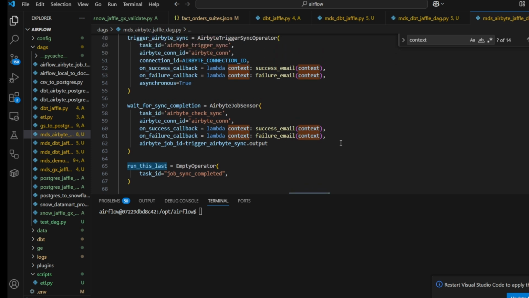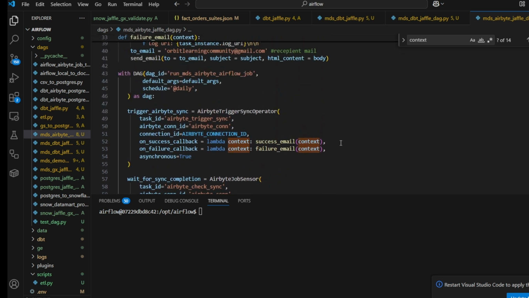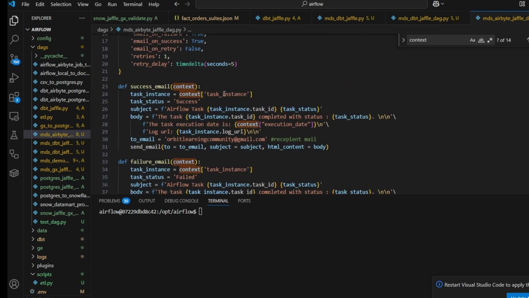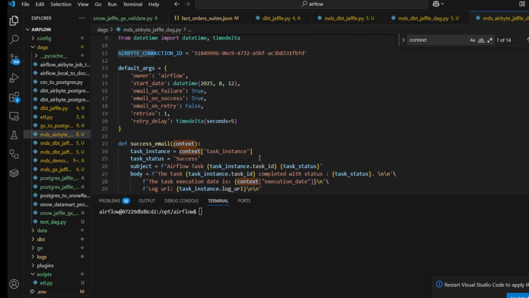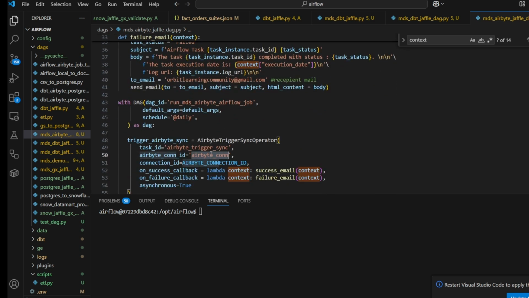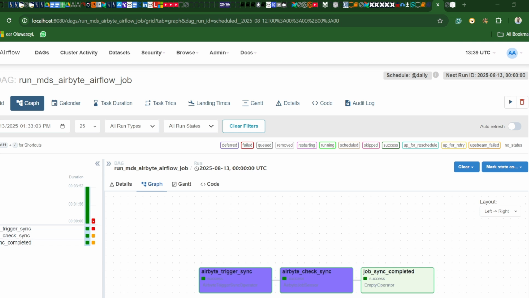So let me quickly go to Airflow and show you how I created this Airbyte connection, which is important for the job. And lastly, to show you how I got this Airbyte connection ID. This connection ID is different from this Airbyte con here. Please take note. So now let me go here. Let me show you my Airflow slash Airbyte UI so that you can see. All right, now let me show you how I created the Airbyte connection ID.